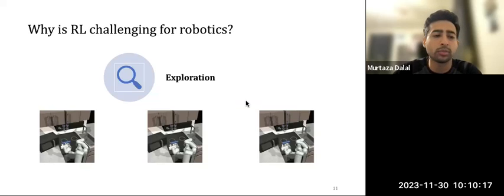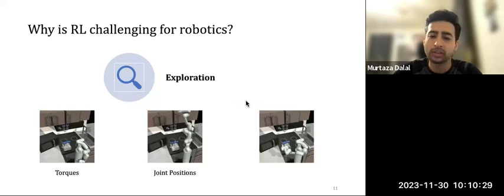So if you just run random actions on a torque-controlled robot, this is the behavior that you get. Now, if you run it on a joint angle controlled robot, you'll get something that looks like this. And finally, if you run it on something with a slightly more abstracted action space, end effector control, you'll still get something that is largely dithering and does not very often actually interact with the environment itself.